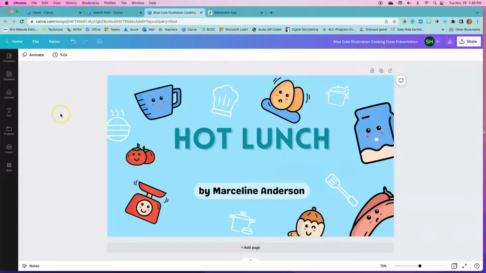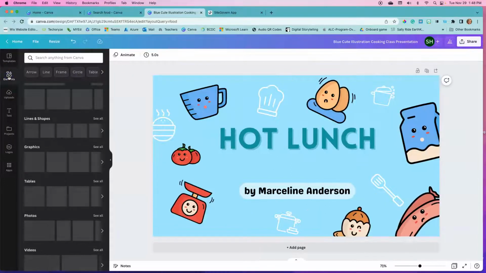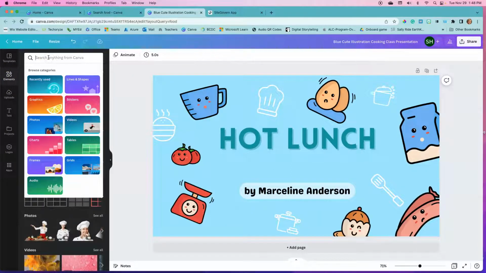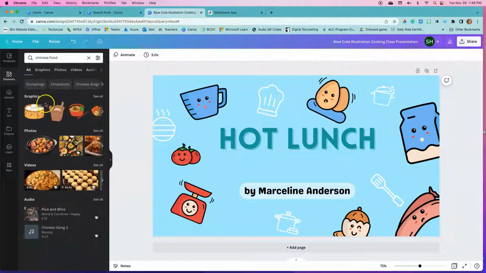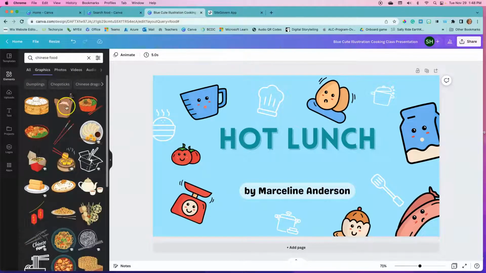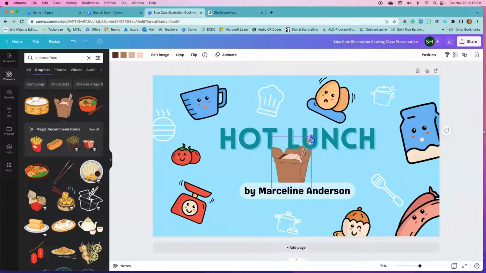I can also add additional elements in here by clicking on the element tab over here and doing a search. And let me tell you, when I say anything is available here, anything is available here. So say this time it's going to be Chinese food. It breaks it down into my graphics, photos, and videos. So if I want to see just the graphics part of it, the way that I insert them is I literally just click on them and it gets inserted. Use my handles to move them around. And here's even, I call this my little curly cue, that you can adjust where these go.